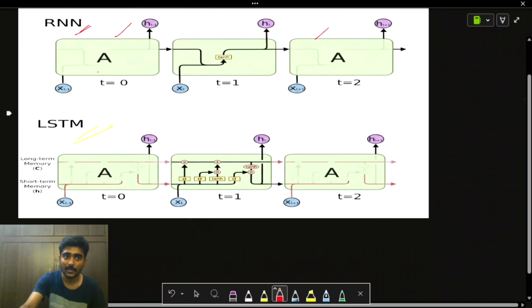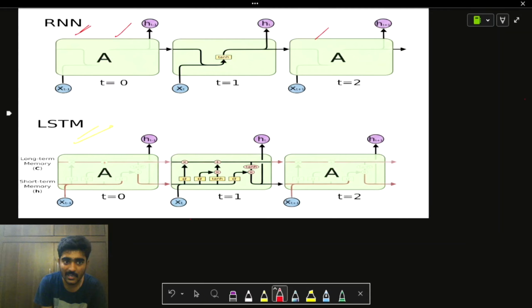Now if we compare RNN to LSTM, we can see that there is an extra line here. This is called the long-term memory, and under this we have the short-term memory. This is long-term memory and this is short-term memory, and inside this block we see some complex architecture. So this is that complex architecture under each block.